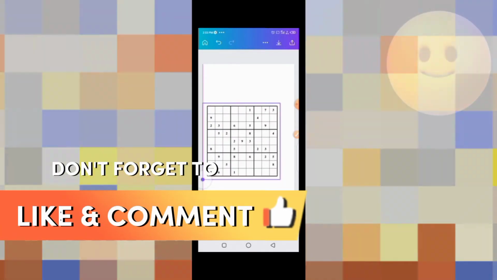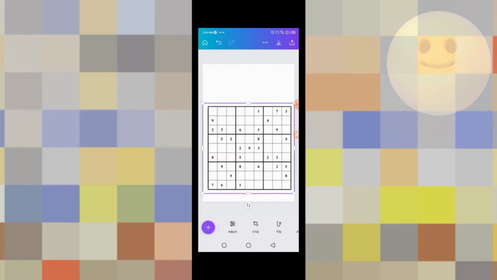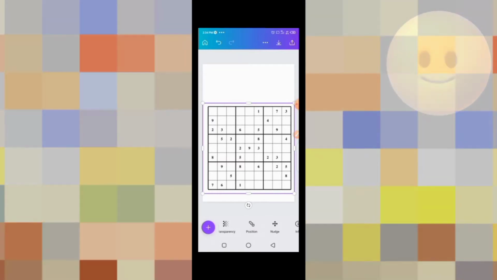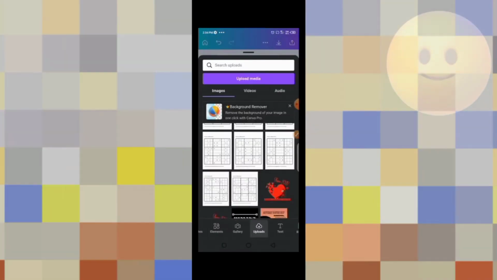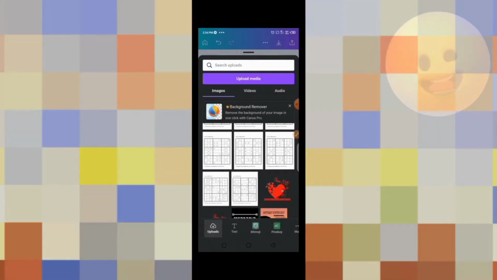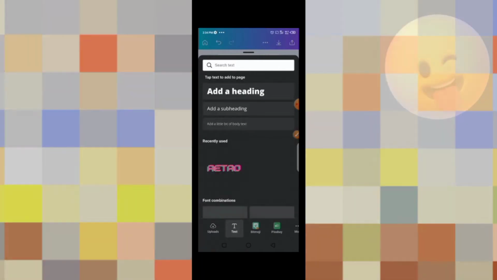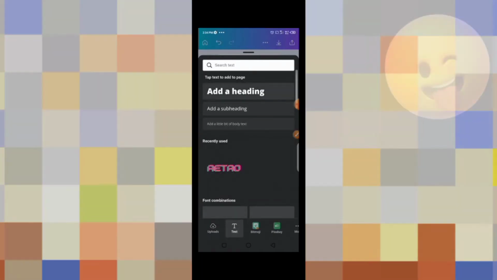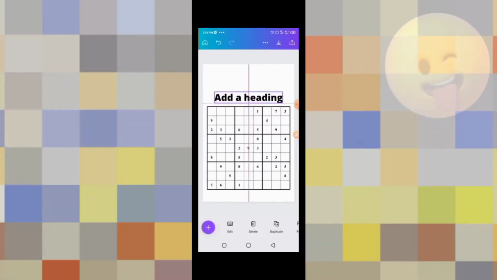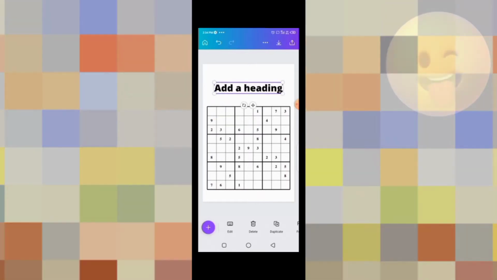there. When you are done, you click on done, and all you have to do is resize the image to fit your page using those 4 corners. At the edges, don't use the ones at the top, use the ones at the edges. Okay, so when you are done, now all that's left for us is to add some text.